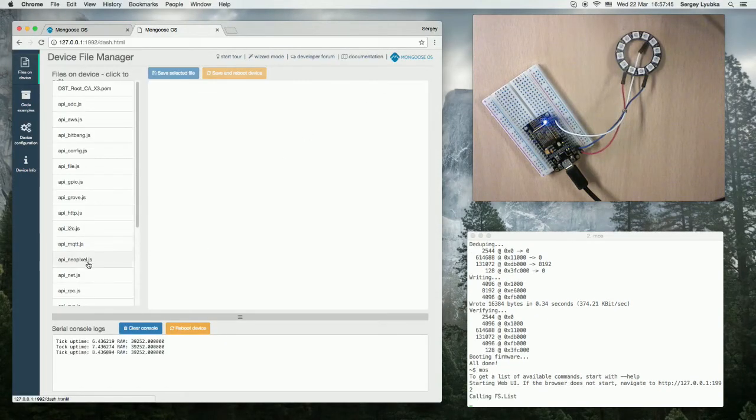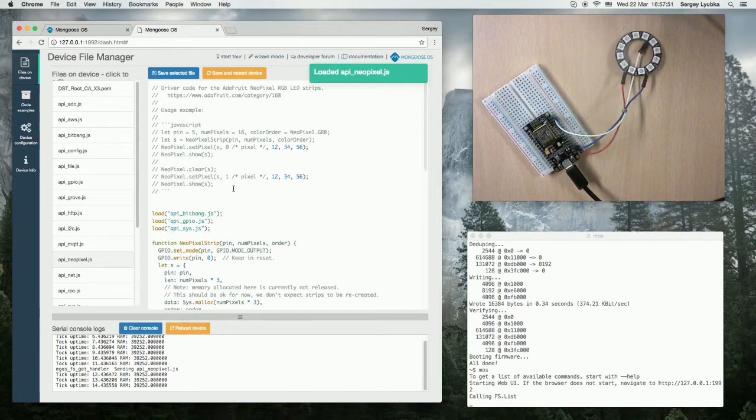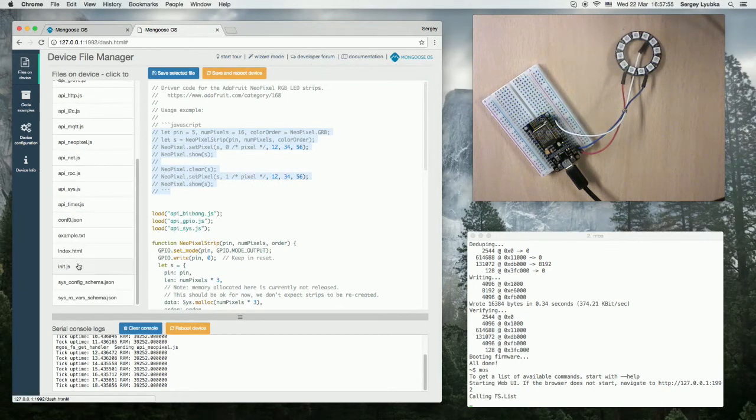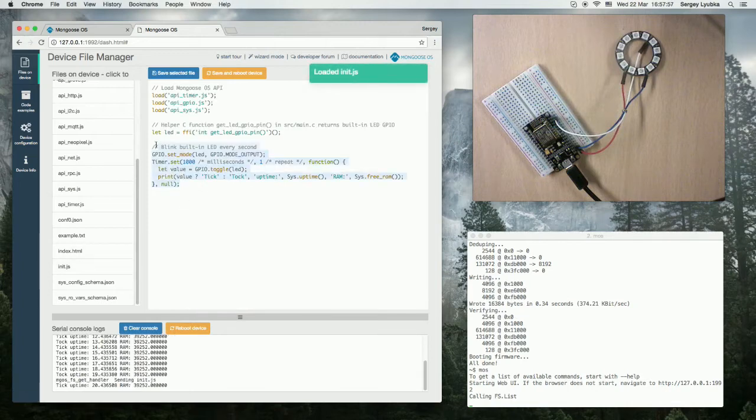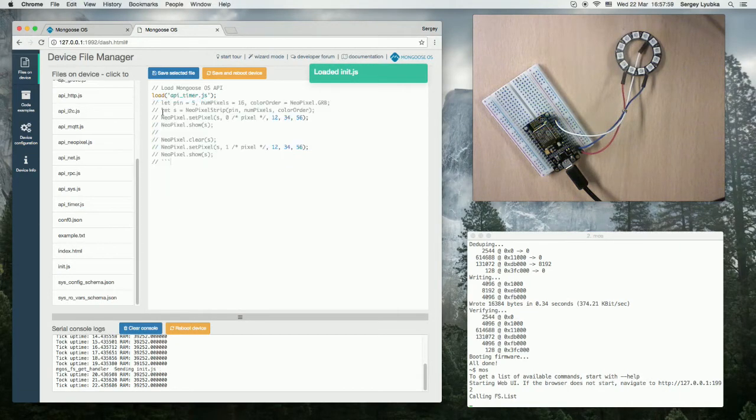So here we click on API, neopixel.js, and copy the example from here. Click on init.js and paste it here. Let me remove the comments.